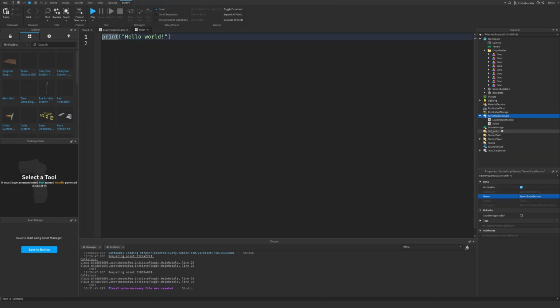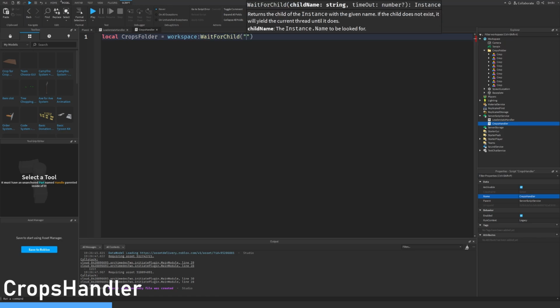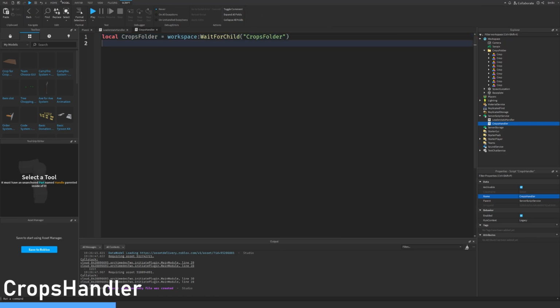Now let's create another script, and let's call it crops handler. Okay, so now we will get our crops folder, so we know it's under workspace, so we will just go under workspace and wait for the crops folder. Okay, so we also want to make a variable called grow time. Now you can set this to however many seconds you want. I want it to be, let's say, 15 seconds. Okay, let's make a new local function called grow end. This is when the growing is done, basically.